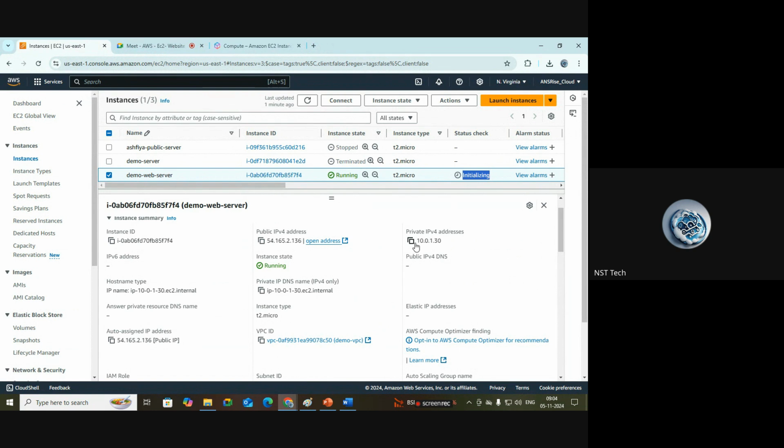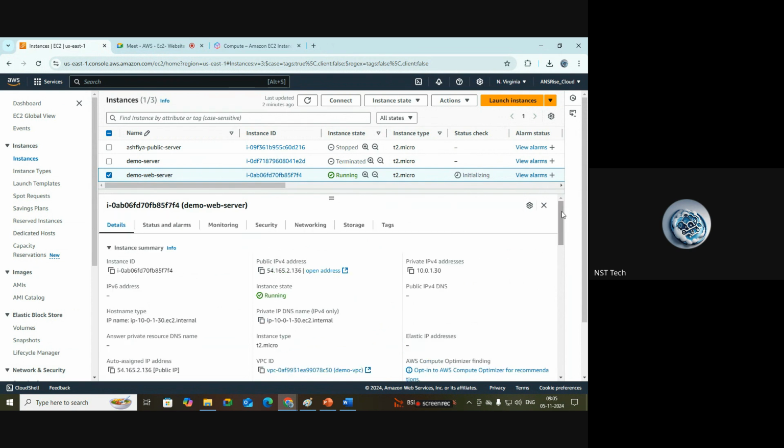Then there is the private IP address, which is used to connect to the server internally. It means in the same account, other servers can communicate with this server internally using the private IP address. The instance status is running, and you can see we got the DNS for the private IP address. For the public IP, we did not receive a DNS. I will show you why we did not receive it and where we should enable that option.